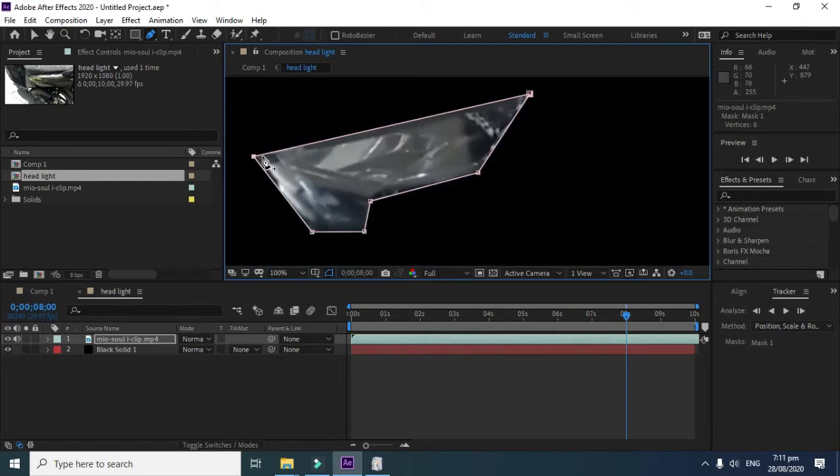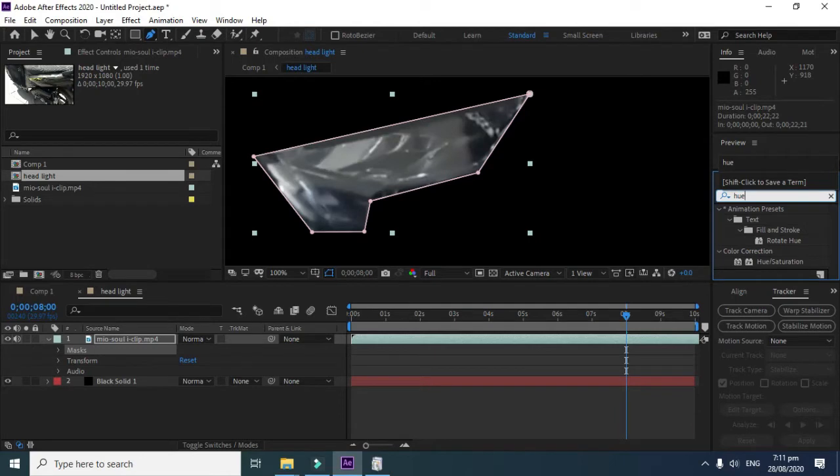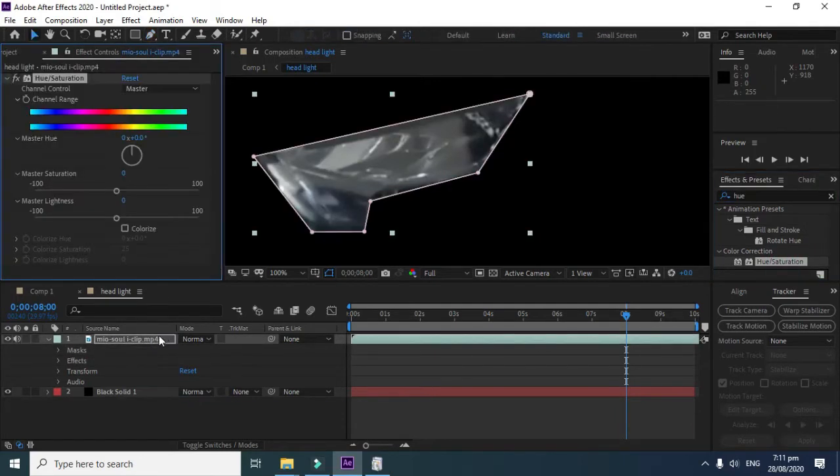Then, let's apply effect on the mask layer. On the Effects and Presets, type in Hue and Saturation. Double-click to apply on the selected mask layer. Change the master saturation to -100.